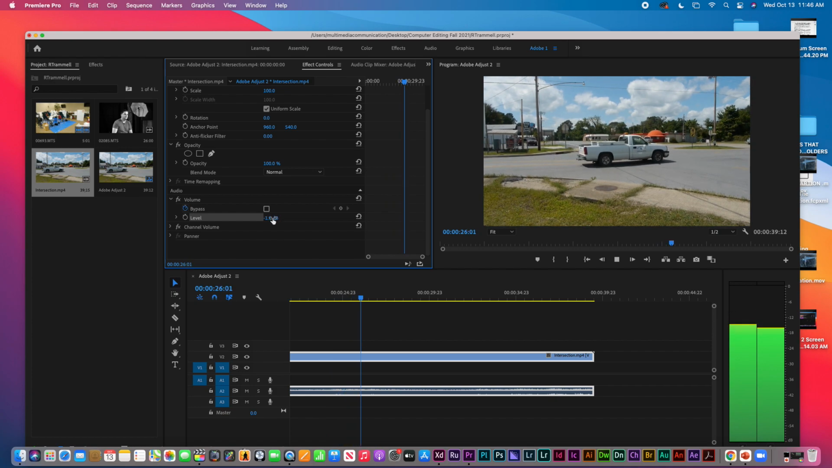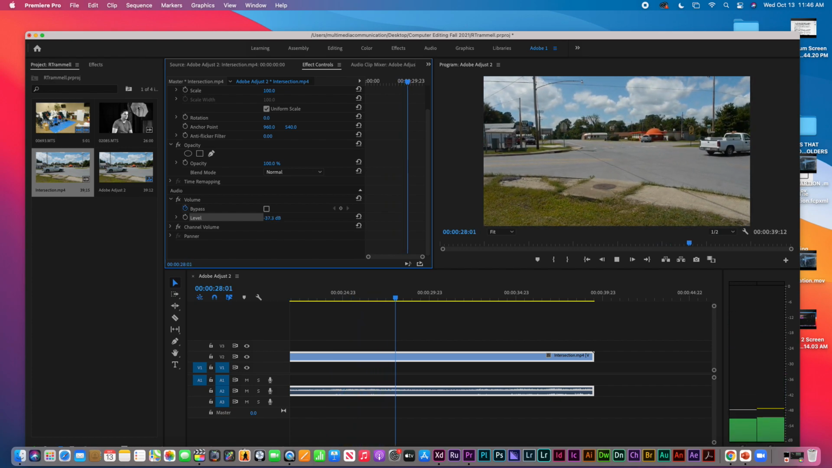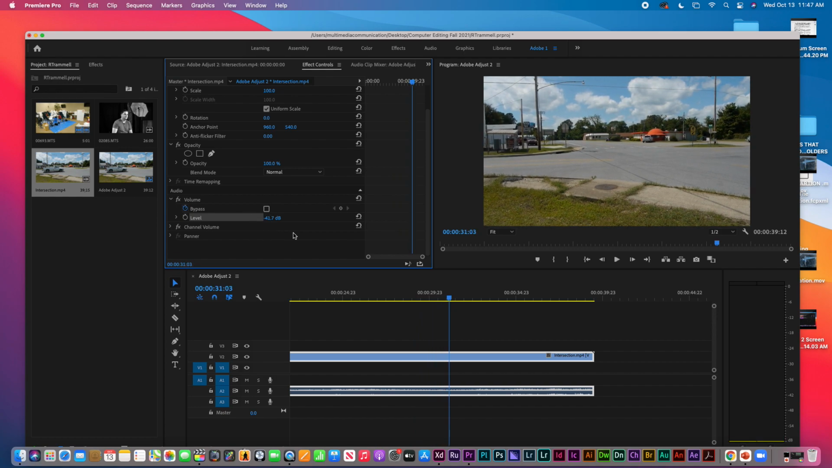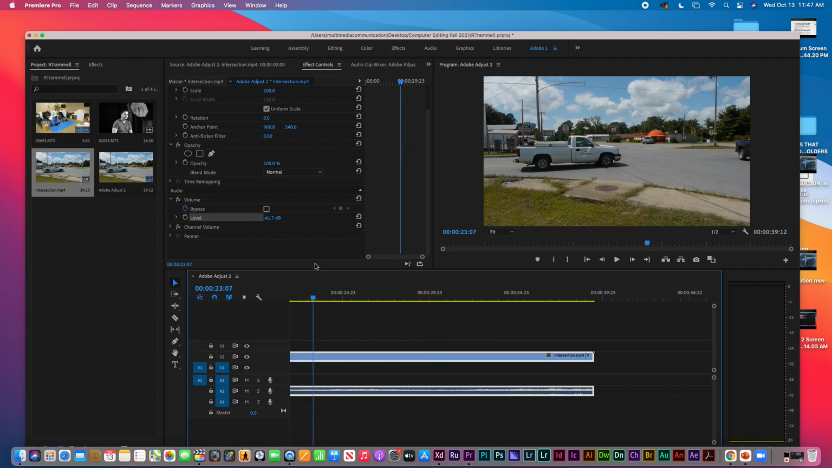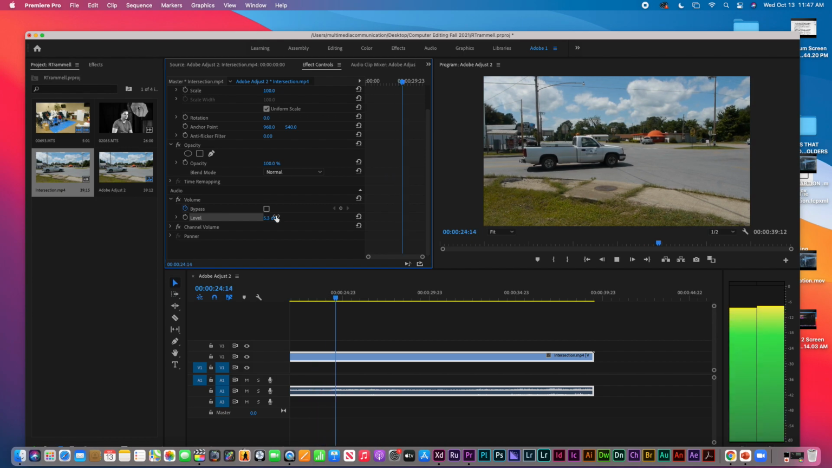So that's one way of adjusting your audio. That's not the way that I prefer, but it works. So let me switch this back. So that's one way of doing it, okay? Panner is like if you want to have your audio all to the left or all to the right. I'm not going to do that right now.